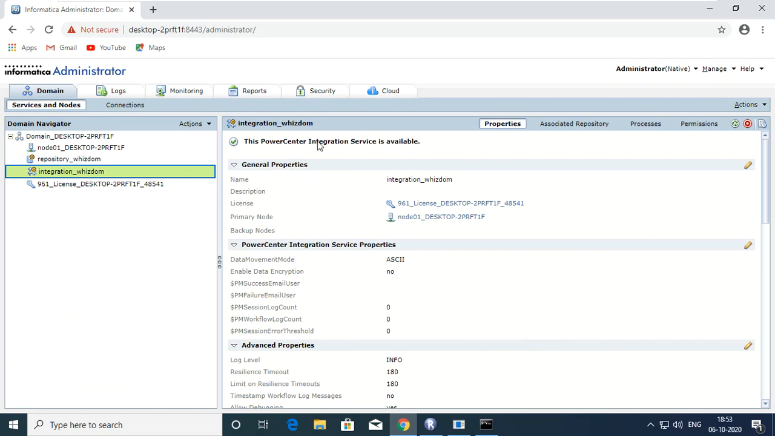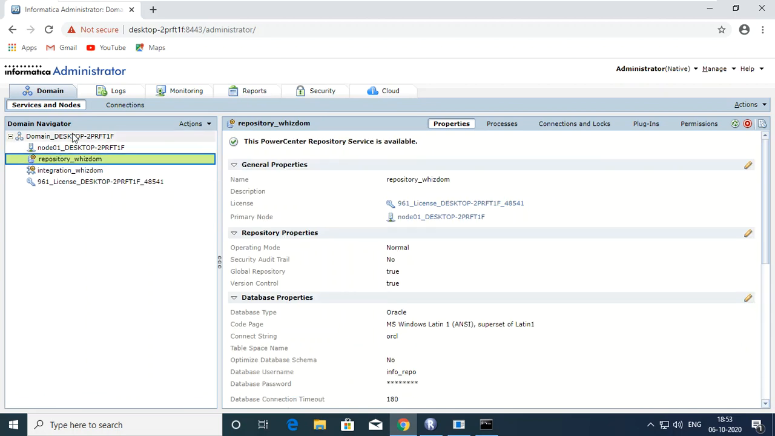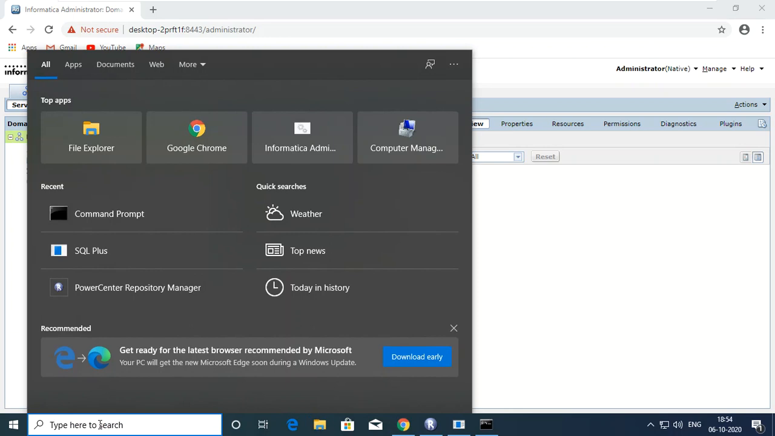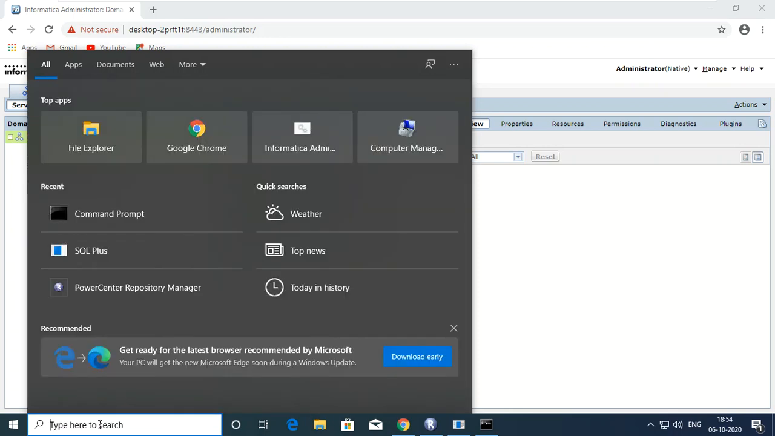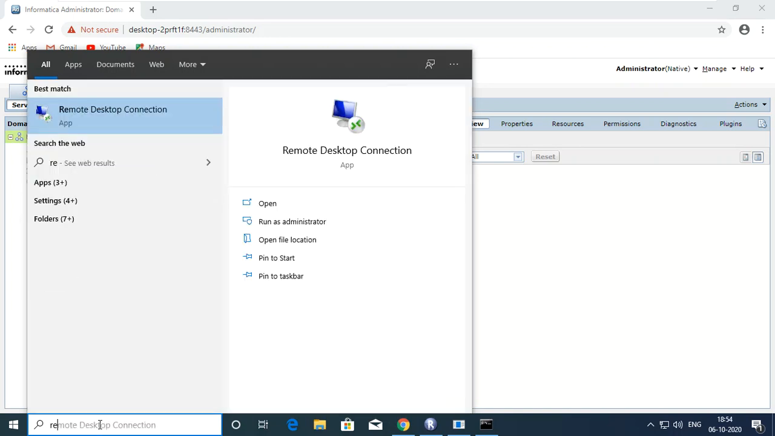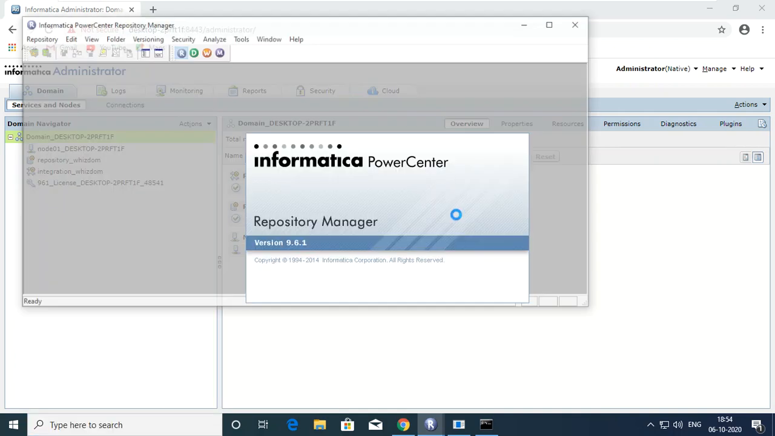Okay, so as you can see now, the integration service is created, the repository service is also created, and both of them are available. So the creation part is done, through which we can connect to the repository clients, or we can say the PowerCenter clients. So now I will connect with the first repository client, that is PowerCenter Repository Manager.